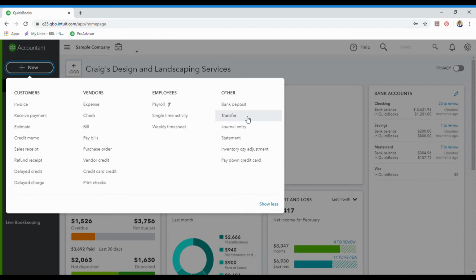So if you transfer from your checking account to your credit card, then you come in here and you create that transfer so that it could also show.